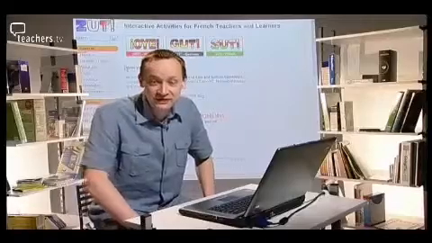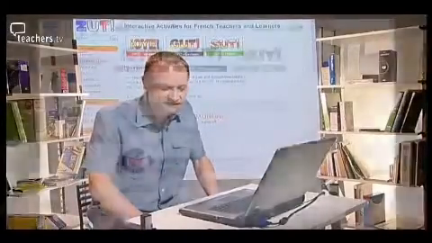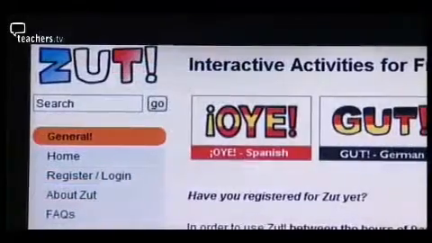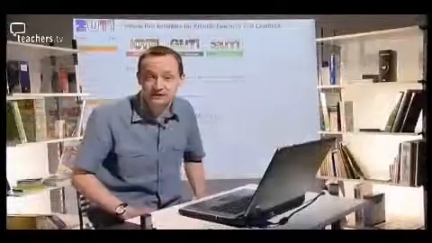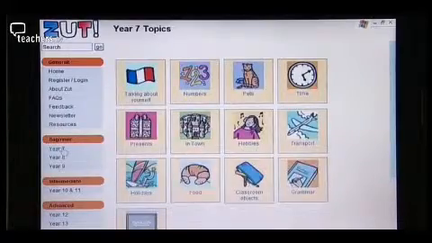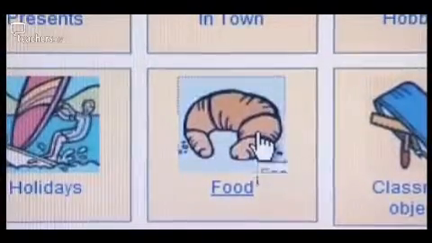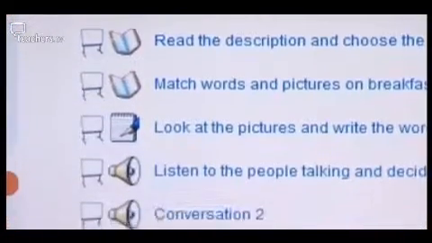Yes, that's right, we're going to be looking at the Zoot website, and there's some good material here for your interactive whiteboards. Now, the Zoot site is part of a series of websites covering Spanish, German, Welsh and French, but today we're going to be looking at the French one. And I can give you a flavour of some of the things on offer by looking at the Year 7 food section. Next to each of the activities you can see some icons and it tells you whether it's a reading, writing or listening exercise.